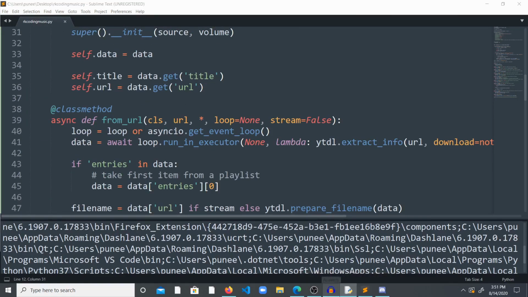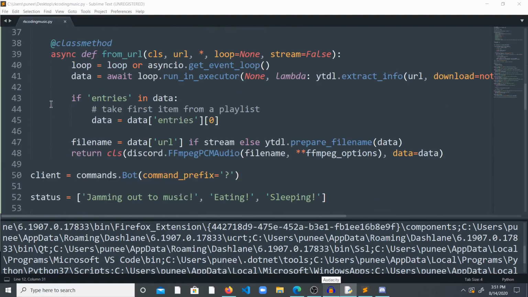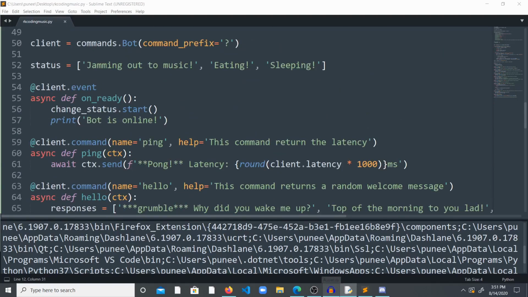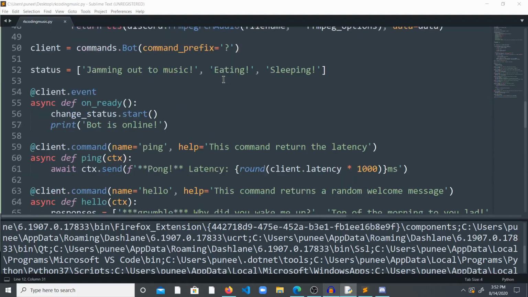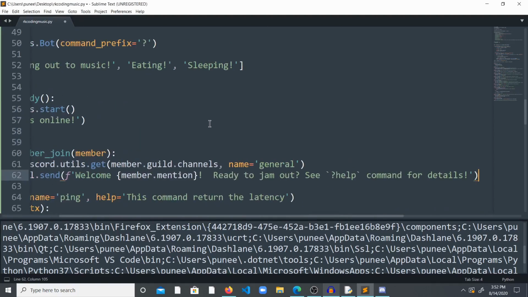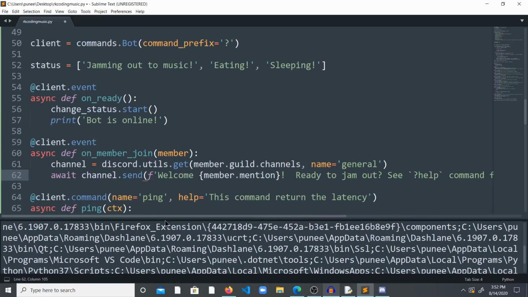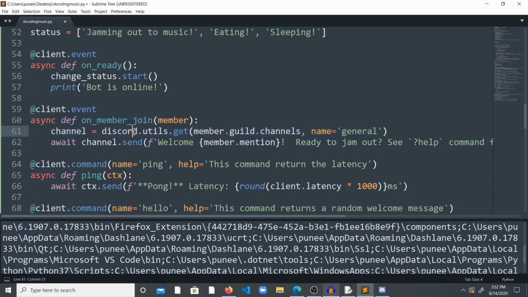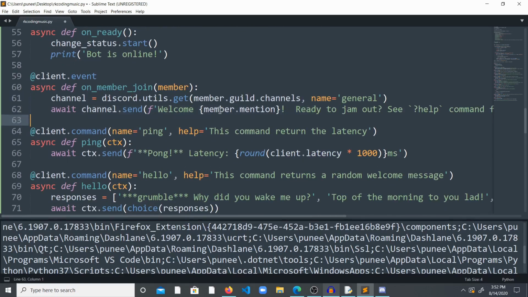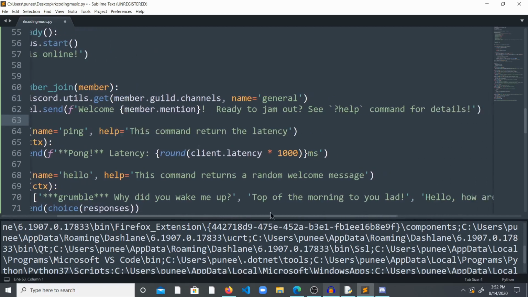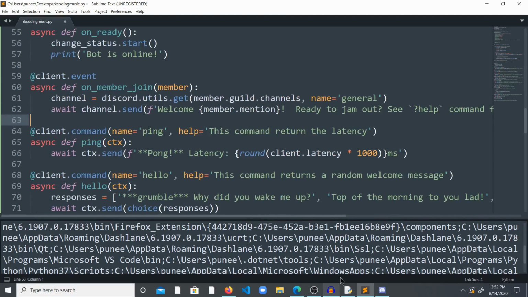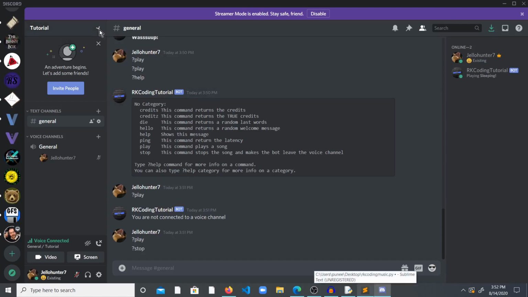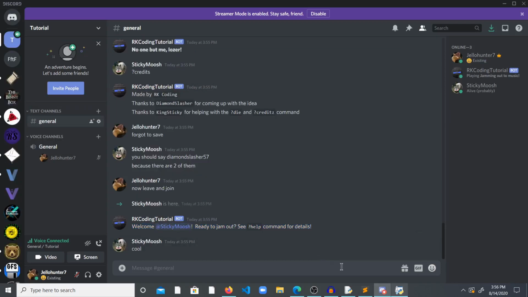But before we are done, I want to show you how to make welcome messages. So let me just paste this code over at the before this event. Basically what it does is it gets the channel named general, using discord.utils. I'll paste this code down below. It sends an f-string welcome, the name of the member, which is like a ping, ready to jam out, see help commands for details. And voila, we have a welcome message.